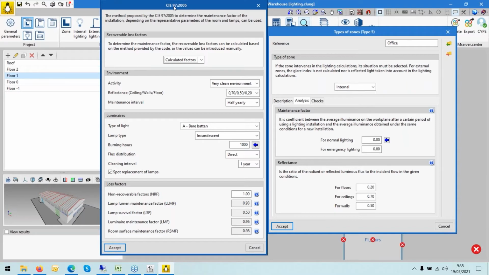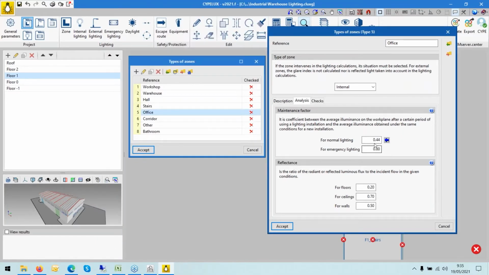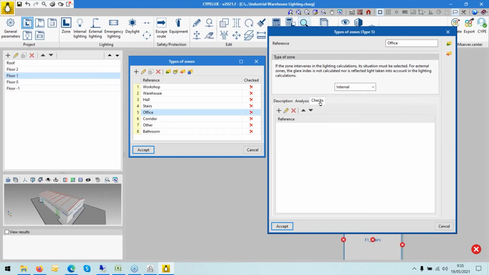Okay, using this standard CIE 97 or 20. Okay, accept. That's a maintenance factor, that's a reflectance. Again, I leave it in the default values. And then, very important part, the checks. This is linked with what we did before. Remember, we created two types of checks, three actually, two for normal lighting and one for emergency lighting.